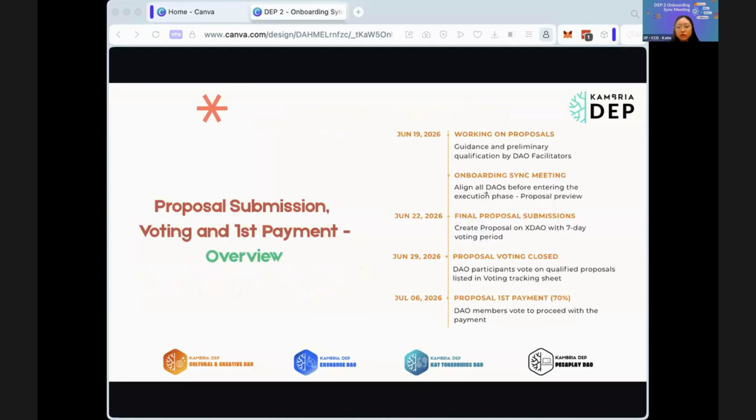Before I go into the proposal submission, voting, and first payment workflows, here's an overview. Today, June 19, we have a review of the DAO proposal. Then on June 22nd, all proposals will be submitted via the Create Proposal feature on XDAO with a 7-day voting period. Until June 29, DAO participants will vote on the qualified proposals listed in the voting tracking sheet. Then we will proceed with the first payment by July 6.